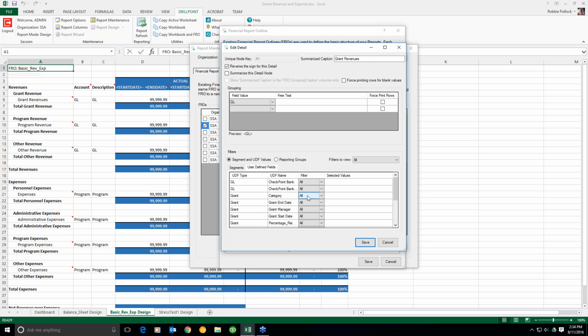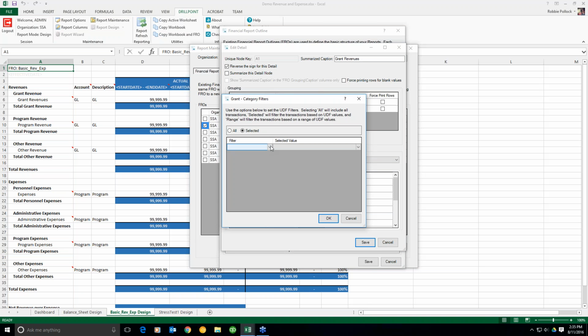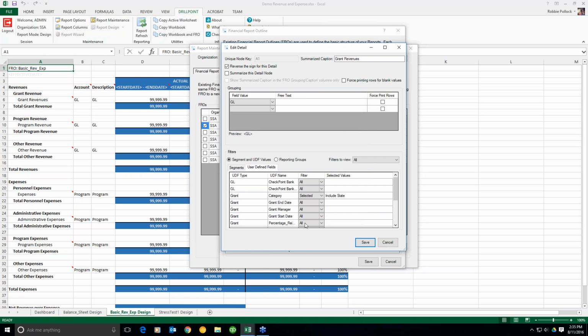So over in DrillPoint, guess what I can do? I can come over here and say, I want to filter because I only want certain types of grants to come into this section of the report. So I'm going to click on my grant category, and I'm going to say include, and if you look at the selected value, it's pulling all of this, again, from my MIP setup and from the UDF automatically. Then I'm going to pick the value state grant. So now look what we've done. We said, okay, the criteria for this section is Fund 1, these 2 GL account ranges, and the grant also has to be a state grant.